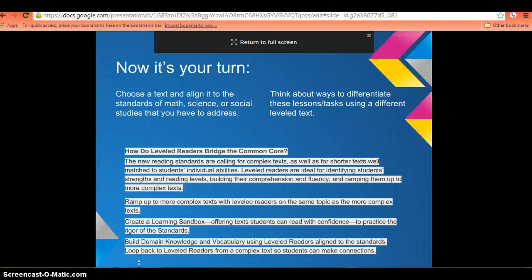So that was a really brief overview of a leveled text from the HMH Readers app being used to align Common Core literacy strands throughout other content areas. Now it's your turn. The task would be for you to choose one of these texts and align it to the standards of math, science, or social studies that you have to address. Obviously, the alignment towards a language arts or a reading strand is much more straightforward. So these ones require a little bit of thought.